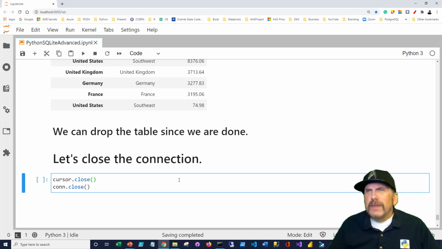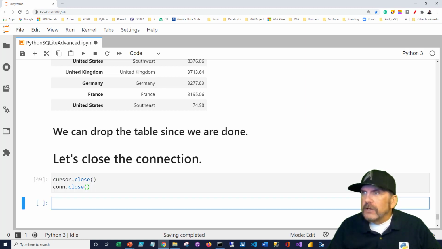All right, so we've done this, and I can now close my database cursor and connection. It's a good idea, best practice to do that. But I do want to do one other thing before I leave.